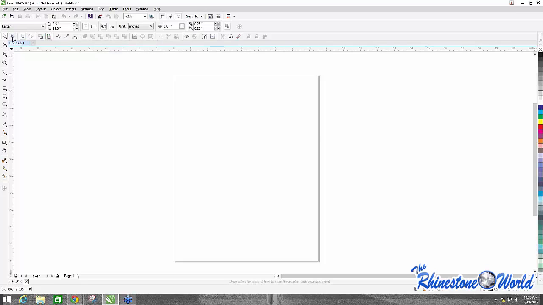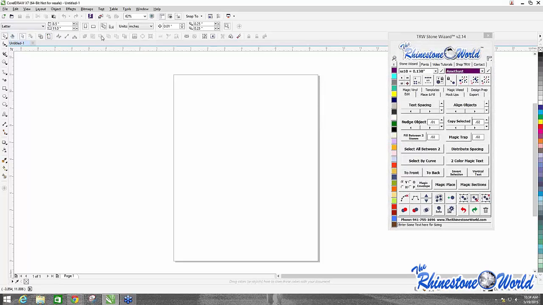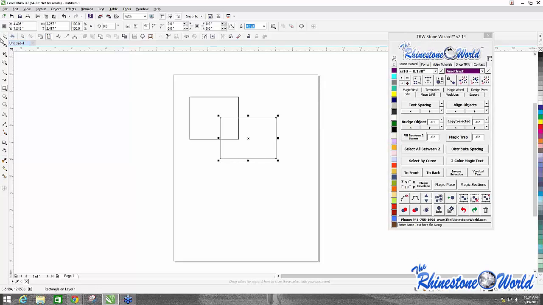Let me click on the Stone Wizard all the way at the left and bring that out. What we have here are some different tools. Let's say I create a box here and another one here. Now you'll notice if I highlight these two objects, our different icons up here light up. These are the shaping tools: combine, weld, intersect, simplify, and all the different tools that are going to help you through the designing process.